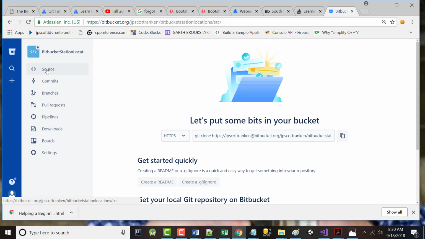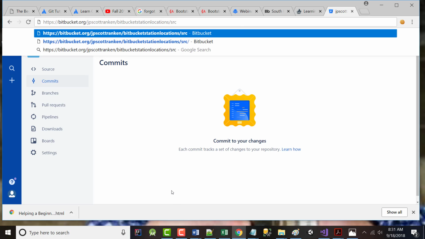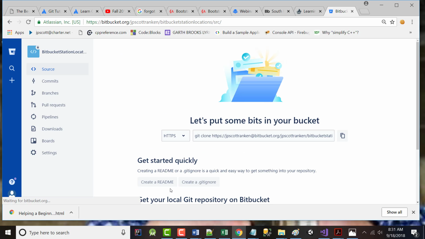So we could click here, but we have no source yet, so there wouldn't be anything to put in there. We could click here, and that's what they tell you to do, but it comes back and says you don't have any commits. There's nothing to commit because you haven't done anything yet. We have no branches. We have no pull requests. We have no pipelines. We haven't done anything. So since we haven't done anything yet, there's nothing for it to show. And that's what it's telling us. All right.